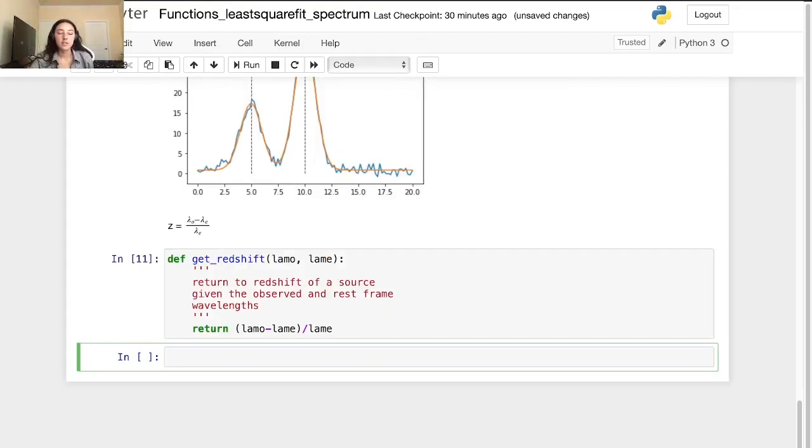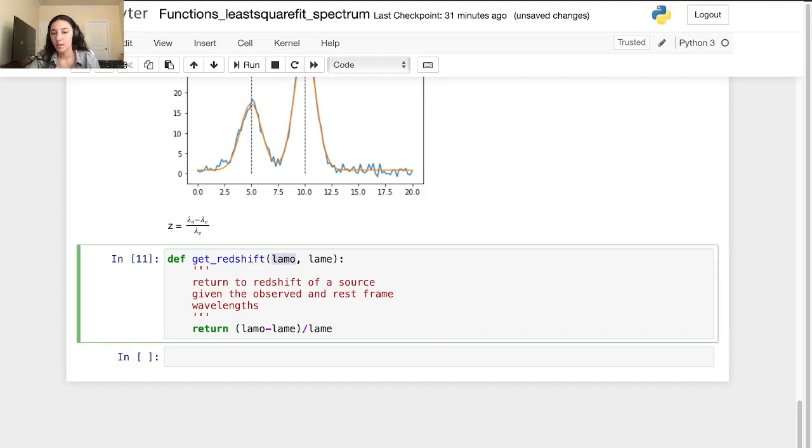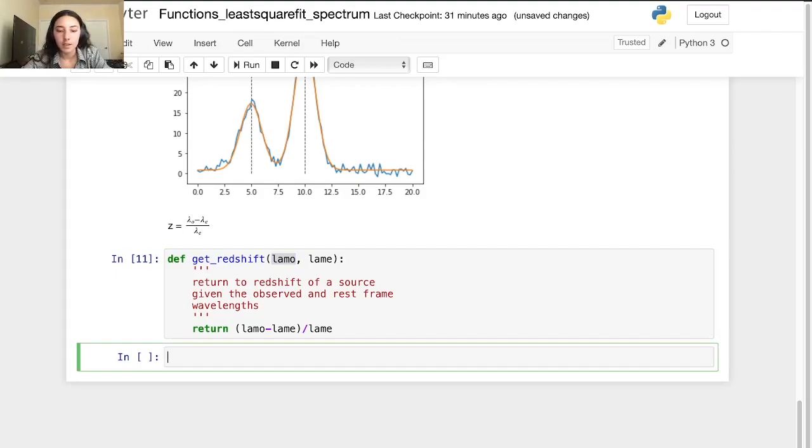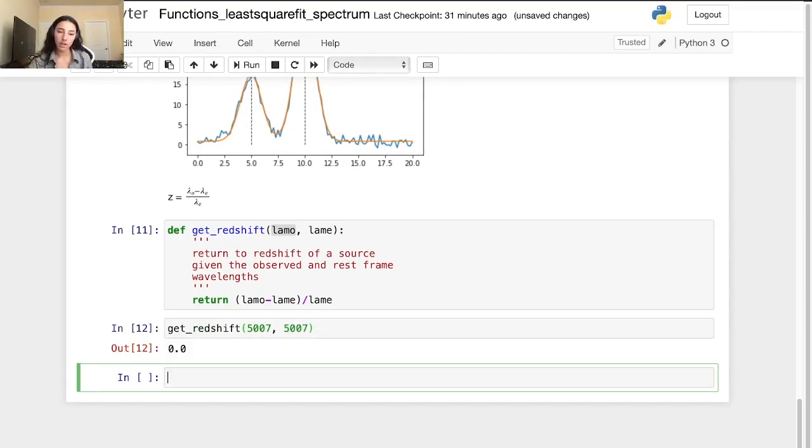Okay, and so to test this one, we know that if a galaxy emits a photon at a certain wavelength and we observe the photon at that same wavelength, then that galaxy should be pretty local to where we are, and we should get that it's at a redshift of 0. So if we test this out and we say get redshift, if we give it two of the very same wavelengths, we should get that the redshift is 0. And let's see if we do. And we do. Awesome.